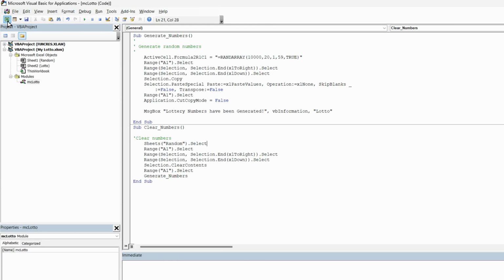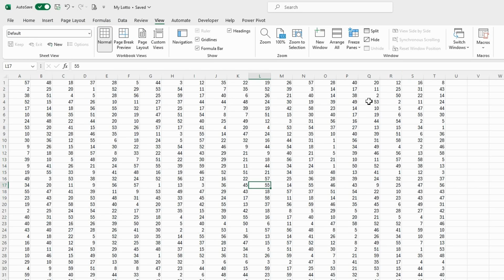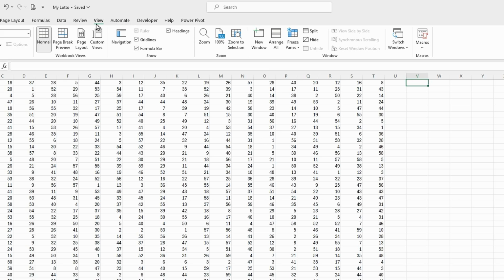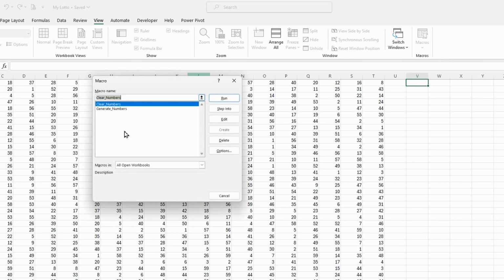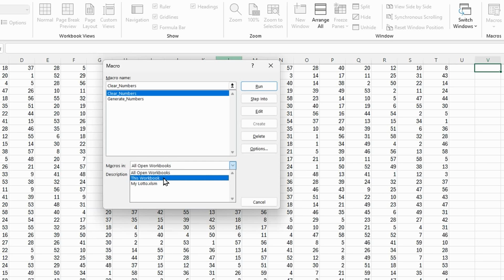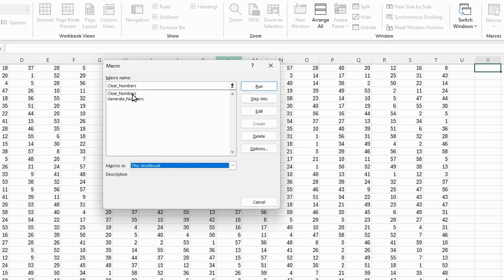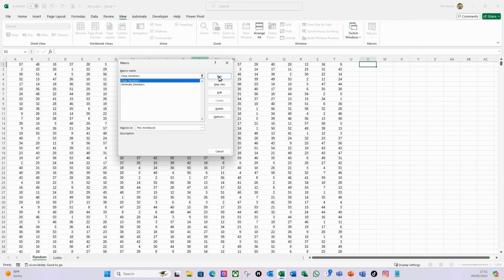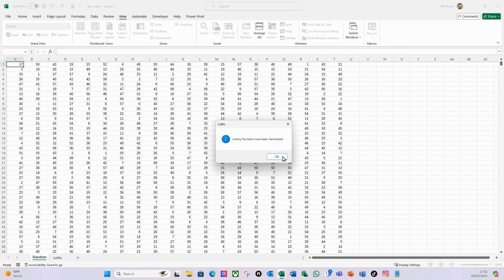If I click the Excel icon here to go back to my spreadsheet, and then on the view ribbon, do macros, view macros, just this workbook. So if I start off with clear numbers, and then it'll run this as well. If I do run, there you go.